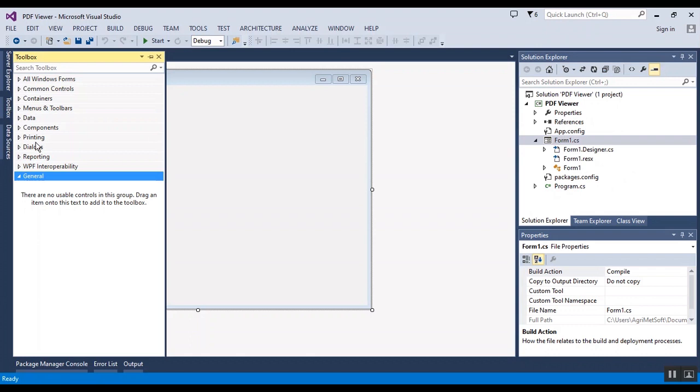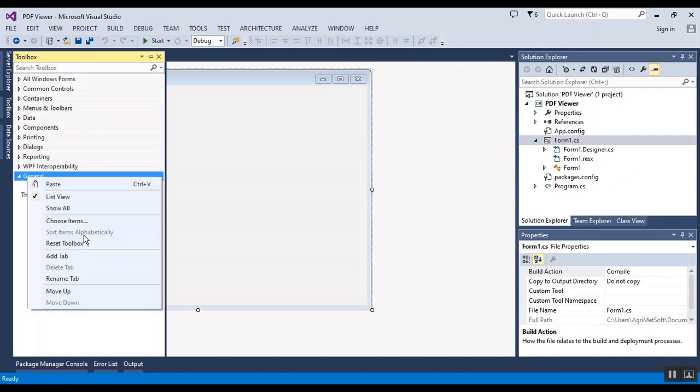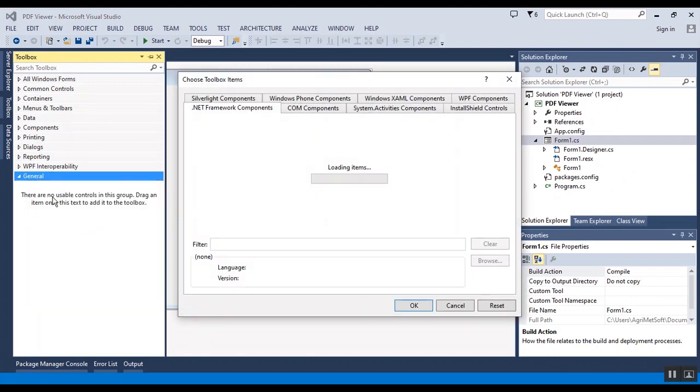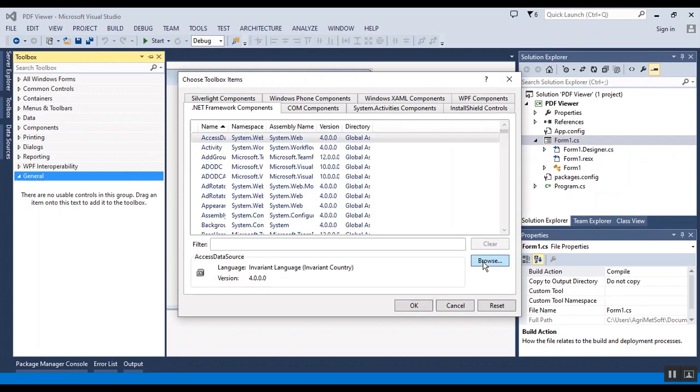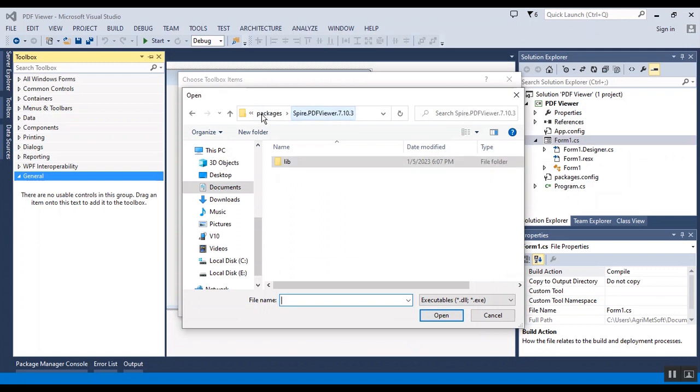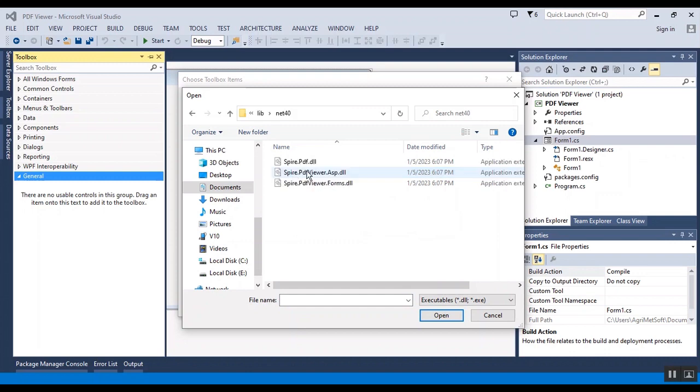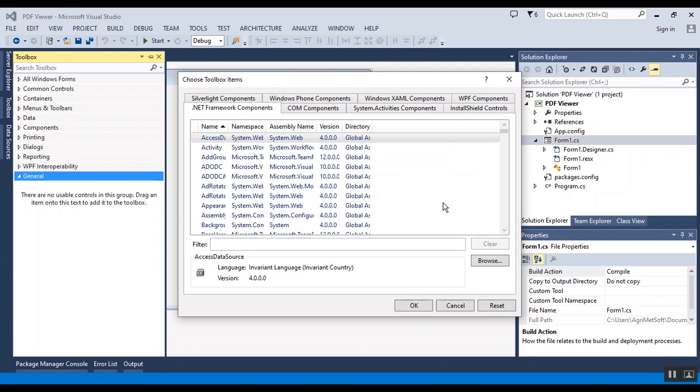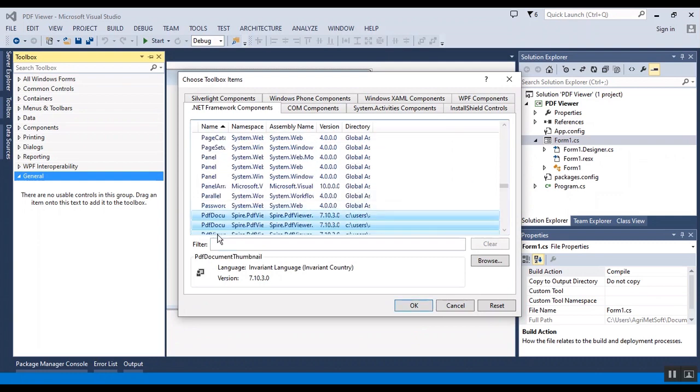And now I should add the library to the toolbox here, with a right click on General and selecting the DLL file of the package. This is the package, and you will have it in the PDF viewer folder in the project folder, and you can select it based on the .NET Framework of your project, or a lower version than your project.